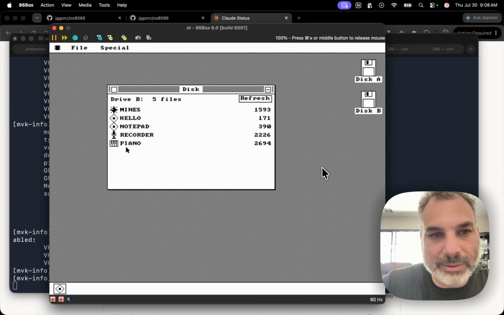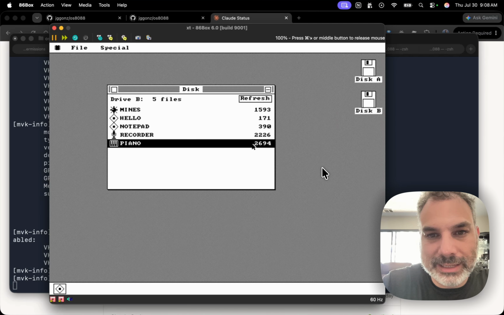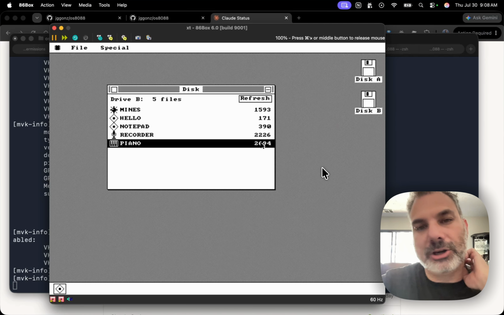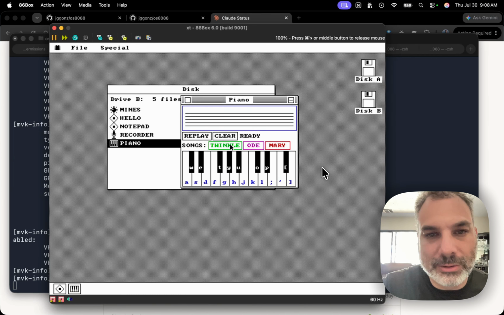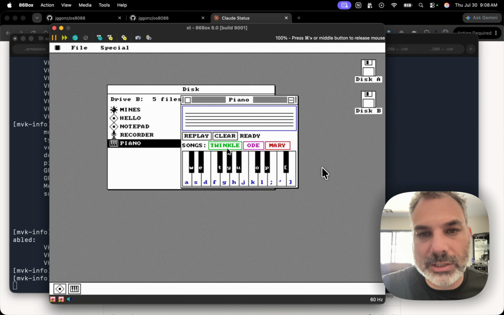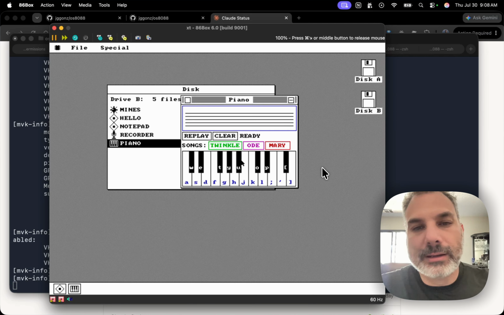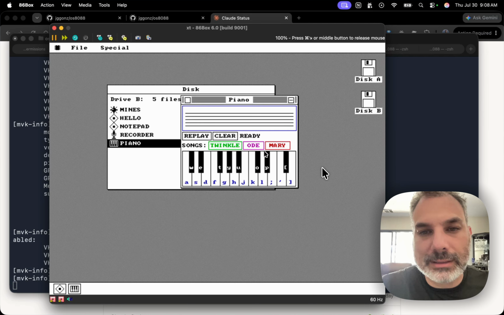All right. Oh, and it gave it a little icon. And the recorder has a microphone. Nice. All right, so that piano is 2.6, 2.7 kilobytes. So it's our largest application yet. All right. Maybe that's because it has some sound notes. Oh, look at this. Got Twinkle Twinkle, Ode, and Mary had a little lamb. All right. So let's load Mary. Look at the notes. That's cool.